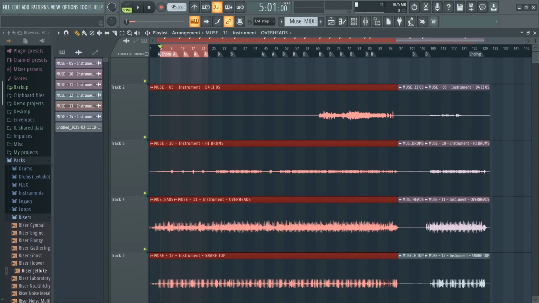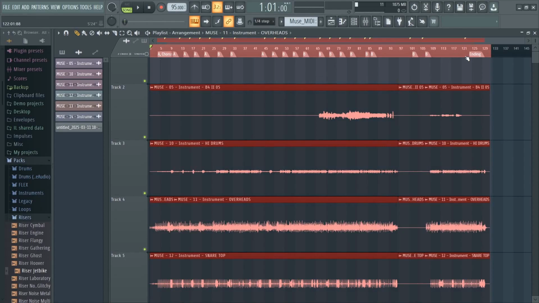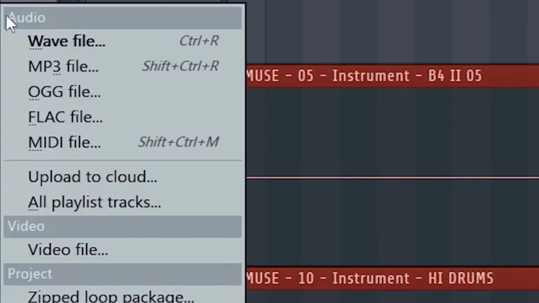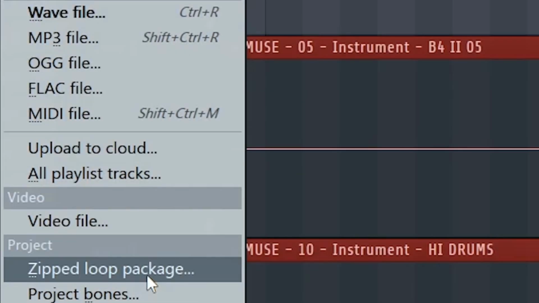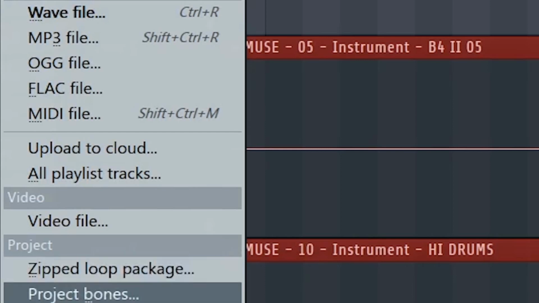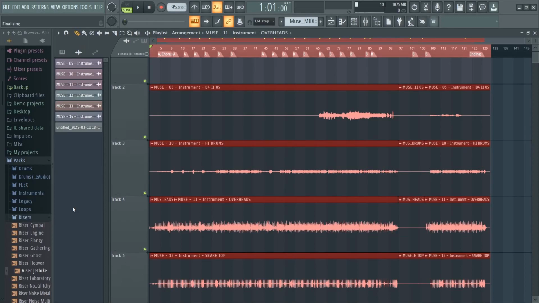All done? Of course we would actually select everything on top and would export it that way. We can also export a MIDI file, which is pretty handy. So zipped loop package is a zip file with your project in it. So you can open it as is on another PC, or send it to somebody who can open it in FL Studio as well. Okay, I think I've covered enough for today's video.